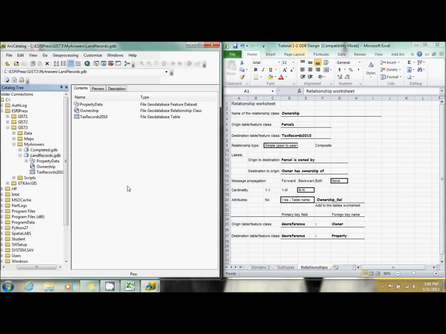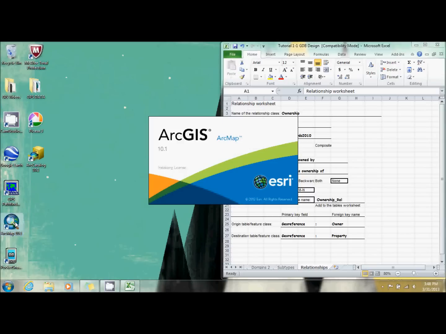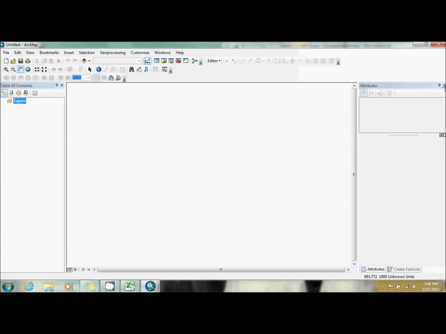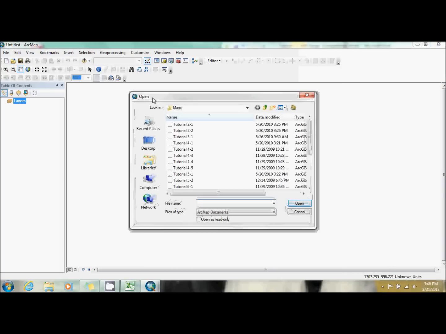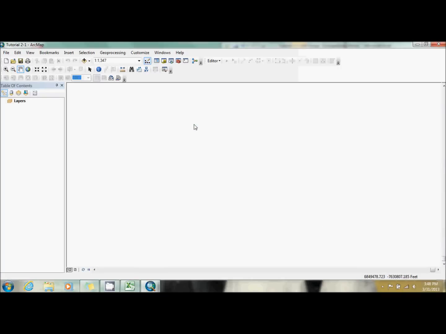Now we're done with ArcCatalog, and what we're going to do is test our subtypes. So we're just going to X out of here, and we're going to open up ArcMap. And they want us to open up tutorial map 2-1. When you do that, you just get a blank map. So if nothing comes up, you didn't do anything wrong, that's just the way it's supposed to look.